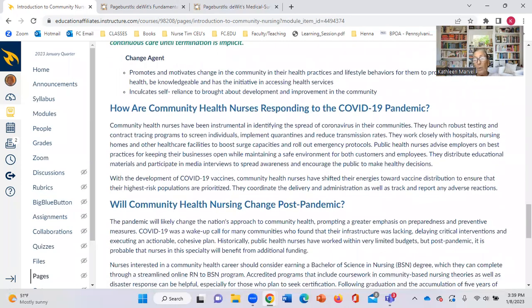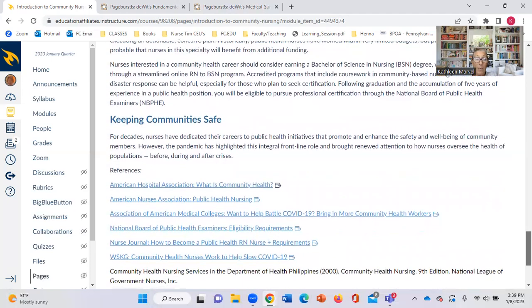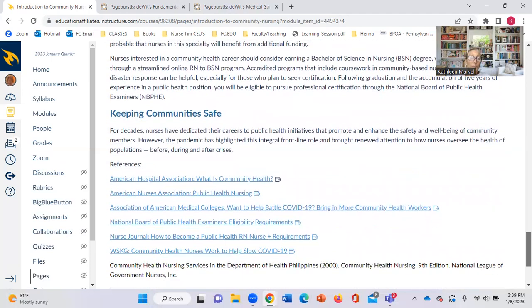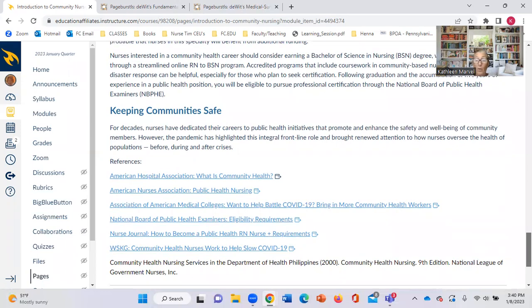And there's a section on how we responded to the COVID pandemic, how we think it might change post-pandemic. Okay, so for decades, nurses have dedicated their careers to public health initiatives that promote and enhance safety and well-being of community. That's our goal. That's what we've been doing, right? However, with this pandemic, it's highlighted some really important roles that have brought renewed attention to the role of the community nurse. Okay. So there's some great articles here to link to.